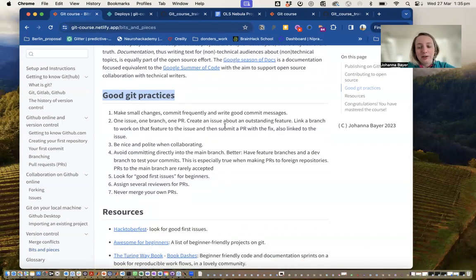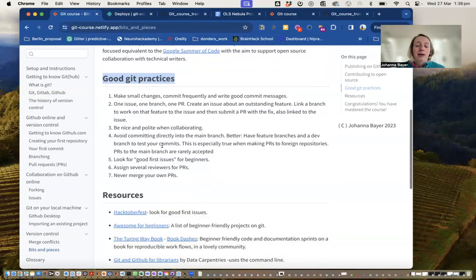And if you want to work on several things, you make several branches, basically, which is why a lot of repositories that are actual libraries have a bazillion branches, because people do that. They use one branch for one thing that they want to change. Be nice and polite when collaborating.